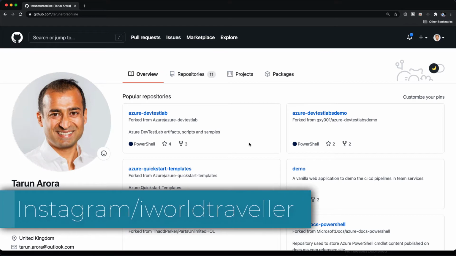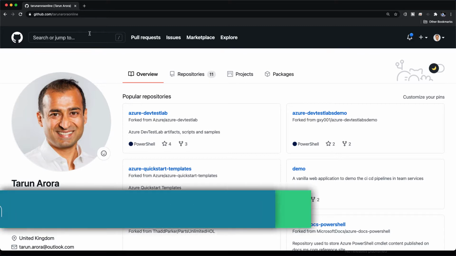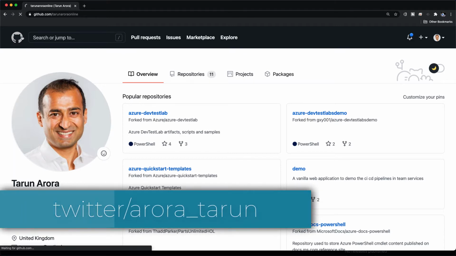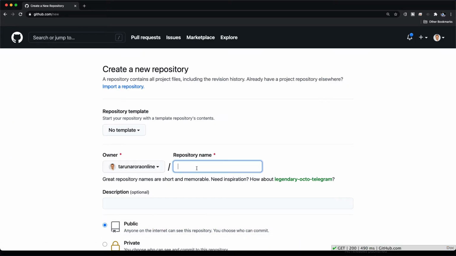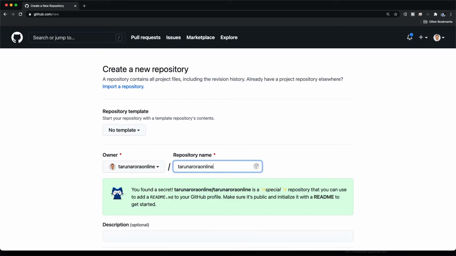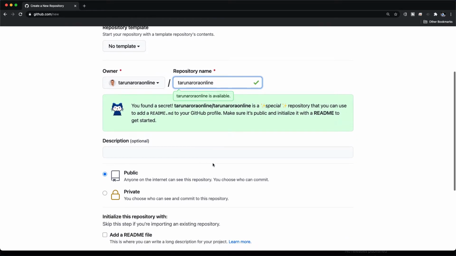Now, this is really your profile, and there's a trick whereby you can configure how your profile looks. So let's do it. If I go in and create a new repository and I name the repository as my name, GitHub tells me that I've found the hidden secret, which is I have a special repository now, and the readme.md file in that repository will be my GitHub profile itself.